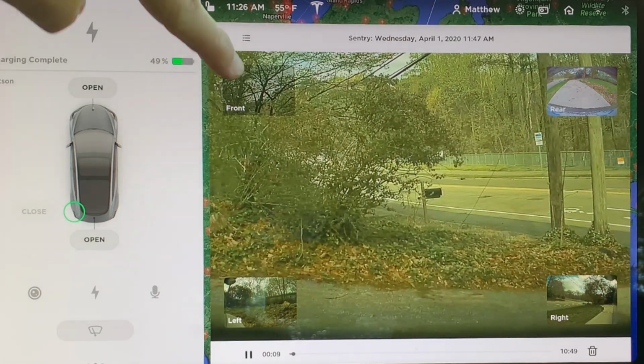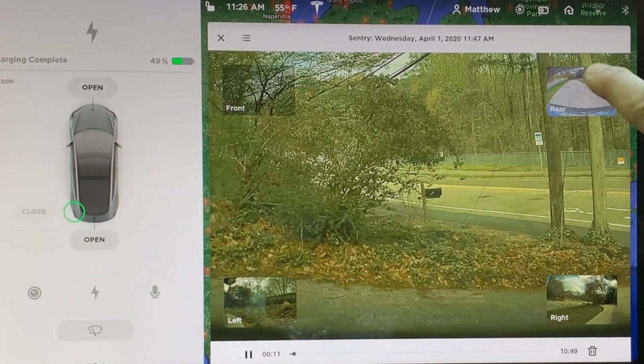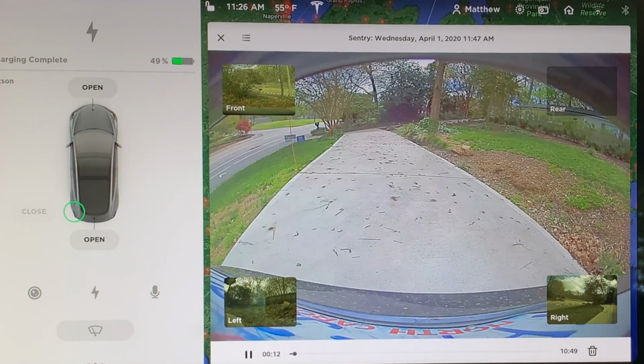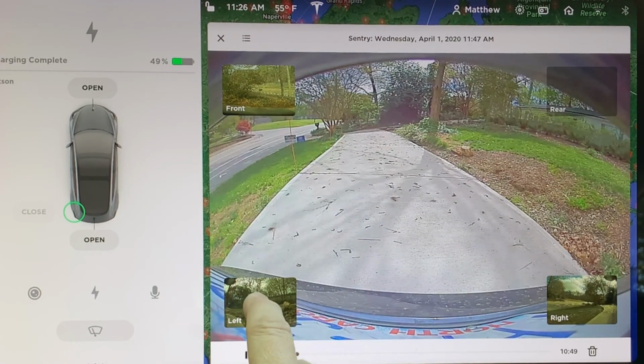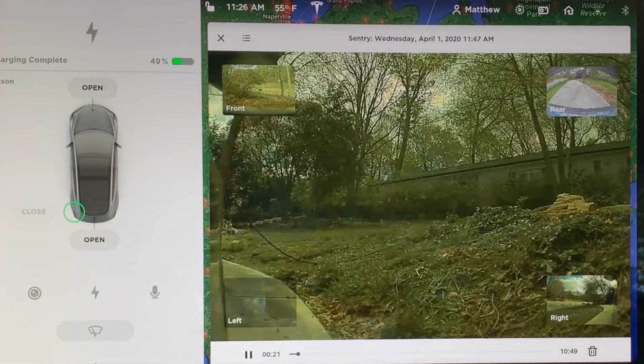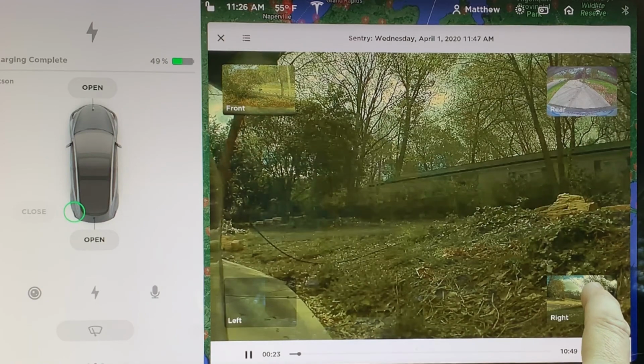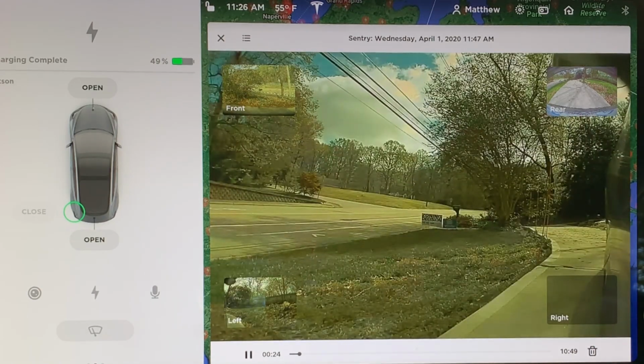You can press any of the corners to get different camera views. Tesla even labeled the corner views. Top left is front, top right is rear, bottom right is right, and bottom left is left. So pressing this view will bring up the larger window.